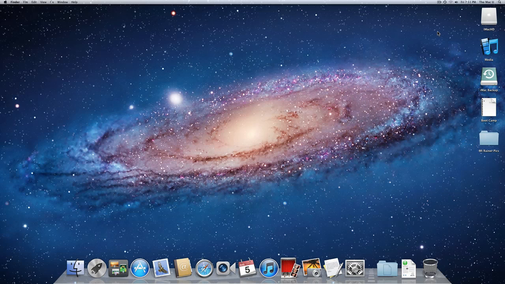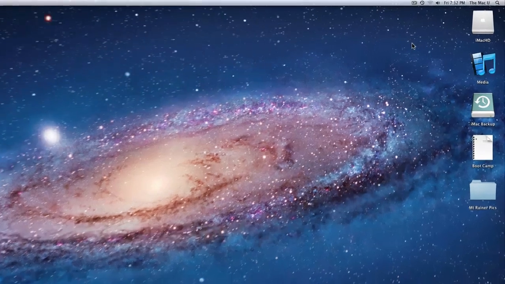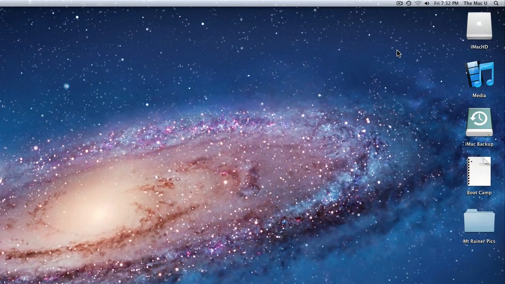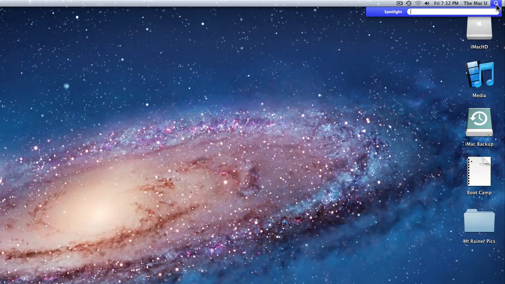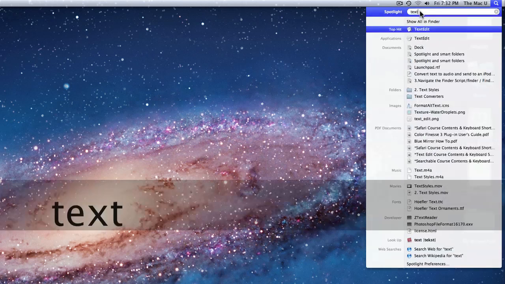Spotlight is OS X's system-wide search feature that helps you locate files, launch applications, perform calculations, and get quick definitions. To access Spotlight, hit Command Spacebar, or click the magnifying glass in the upper right of your display. Doing either of those will bring up a search field. When you start typing, Spotlight will start searching.